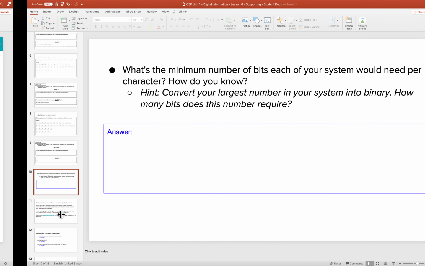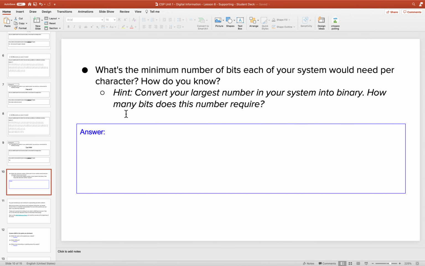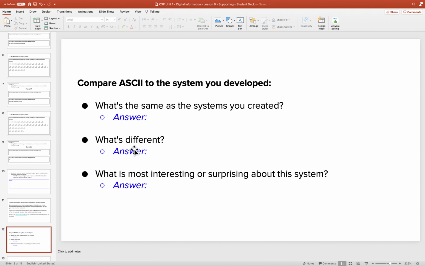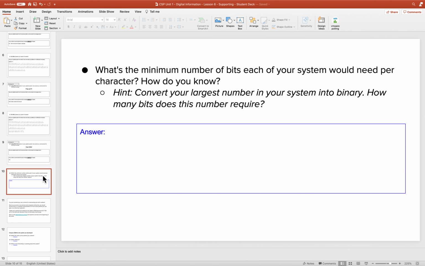Okay, so let's go back to our student deck here. So what's the maximum number of bits each of your system would need per character? How do you know? And a hint here, convert your largest number. So this is using your system, not using the ASCII system. Convert your largest number in your system into binary. How many bits does this number require?